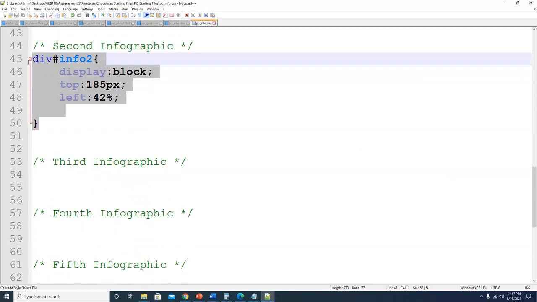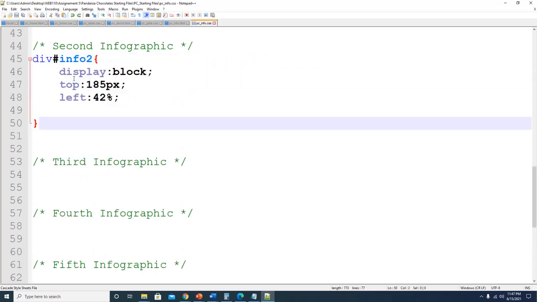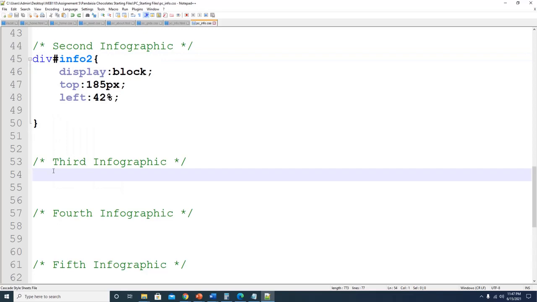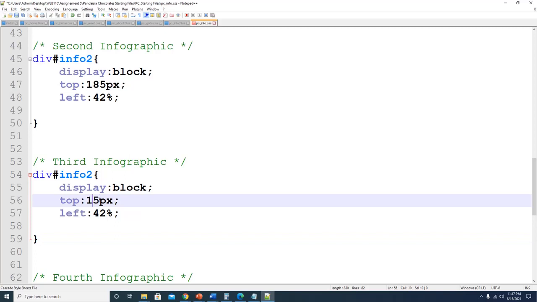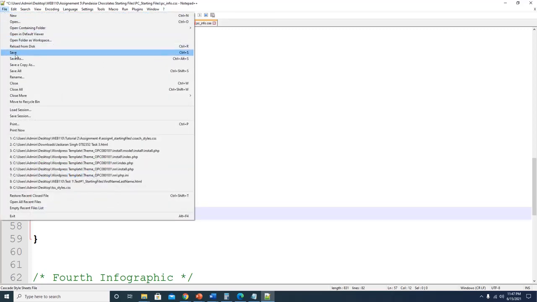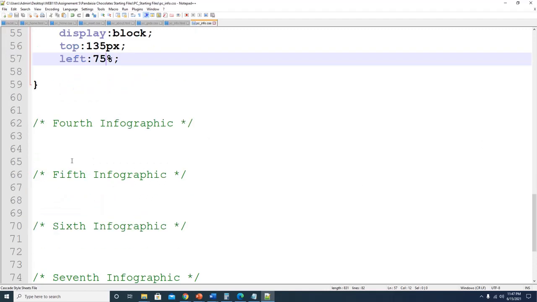Okay, I'm going to file, save, and I'm going to do the infographic 3. So what I'm going to do, the easiest way, is to copy that. I'm going to right click, copy that, and go to the third infographic and paste the same thing, and instead of 185 pixels for the third, that becomes 135, and the left becomes 75%. Okay, and then I'm going to click on file, save, and then we're going to configure the fourth infographic.